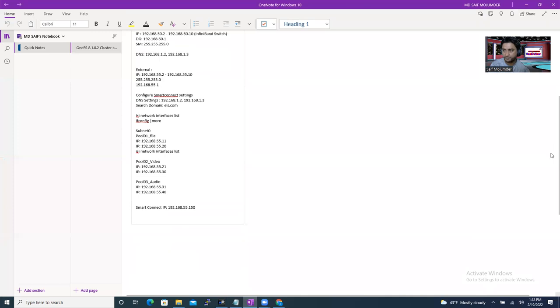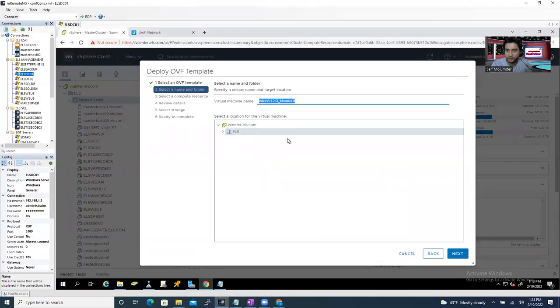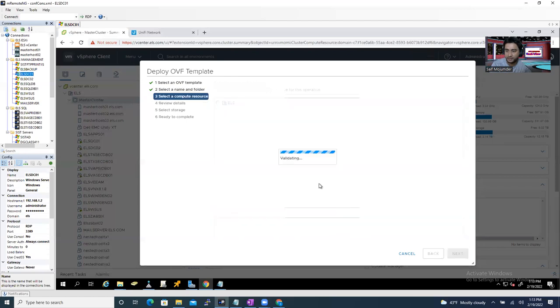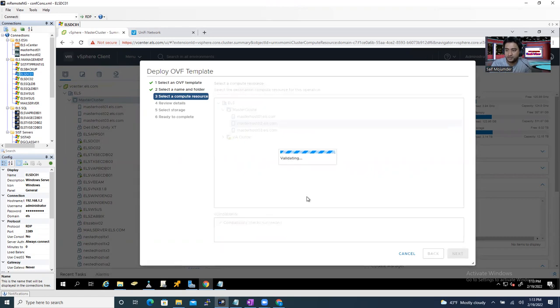I'm just keeping my node here. Previously, I actually had the wrong name. I'm going to change it. So this is actually mine, node one. And this one will be node two, and this one will be node three. Now I'm going to deploy the node. I have the name, click next, and then from the cluster, you have to select which host you want to deploy this machine on. Any one of your hosts, depending on how much resource you have on the host. So I'm selecting my second host. I have enough resource on that host. Click next.